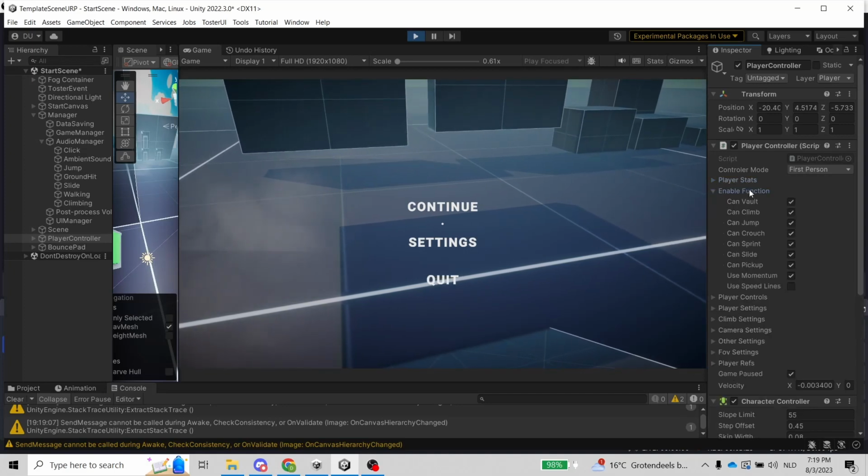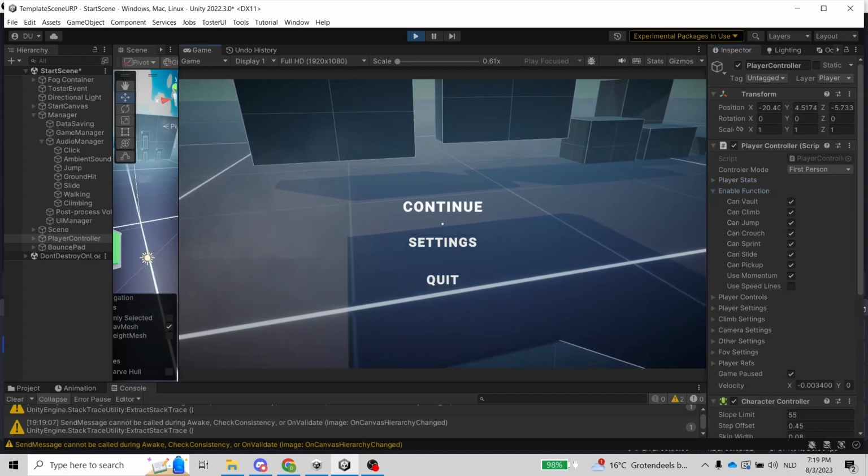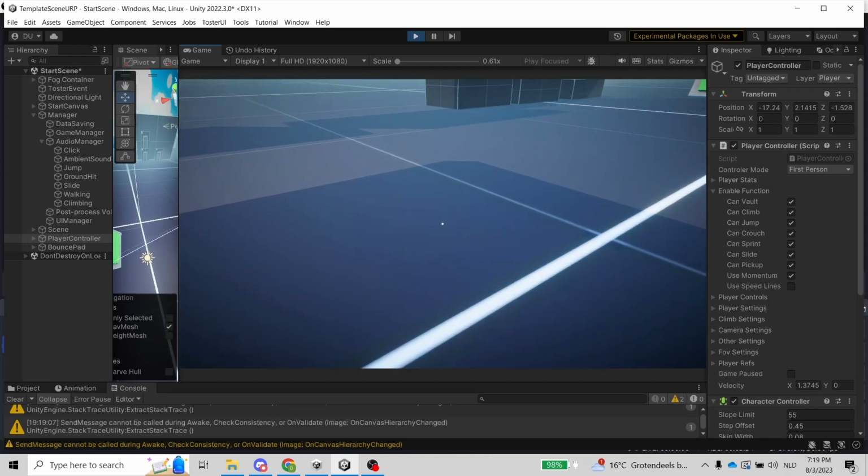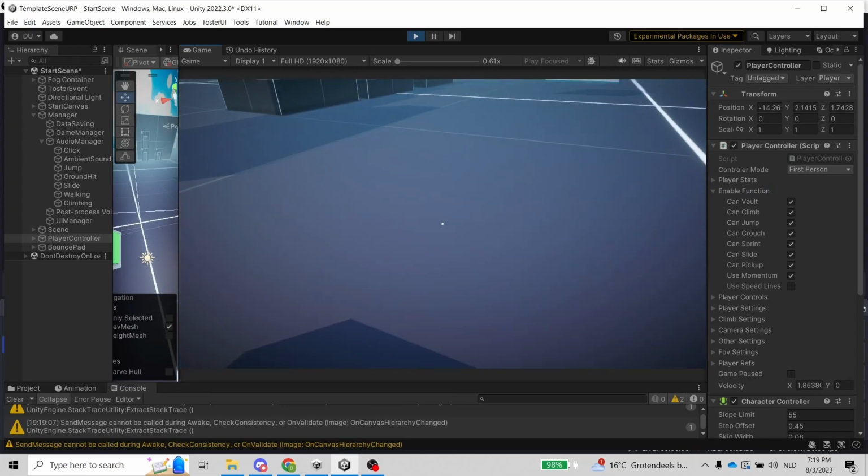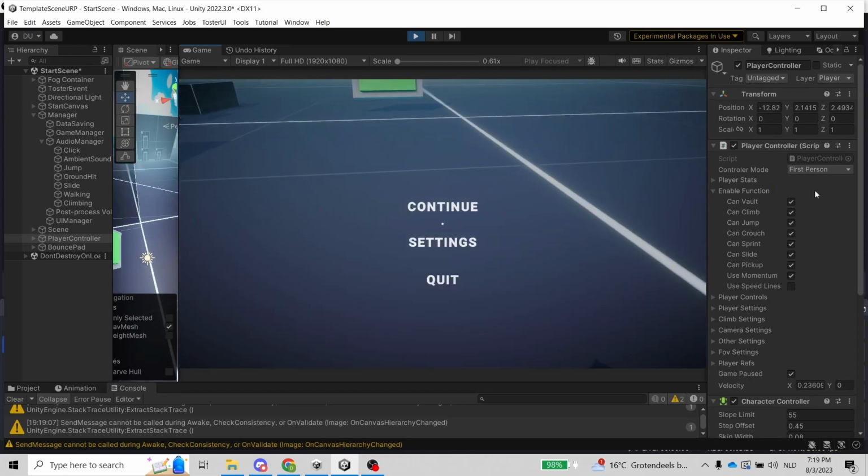So let's say you want to make a game, but you don't really want sliding and crouching and climbing and all that stuff. You can just disable these functions here.